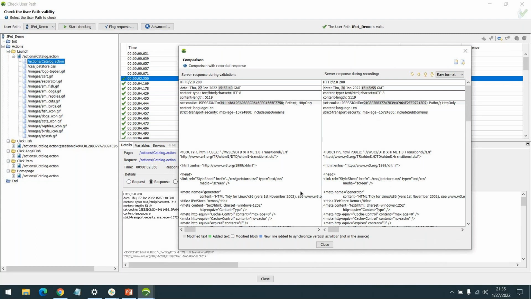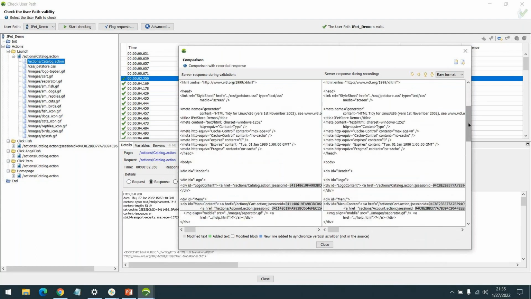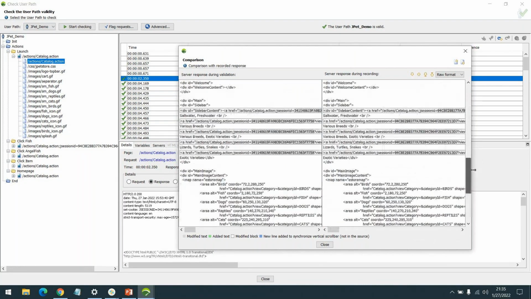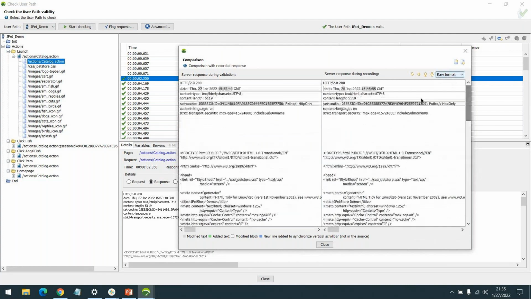There is green text. I'm not sure if we find any green text. So green text means something additional that got added when we compare. On the right side, what we see is the recorded. When we recorded, whatever got saved, that is what we are seeing. On the left side, at this time we just replayed this. So here we can see the server response during recording, and then the server response during the validation.